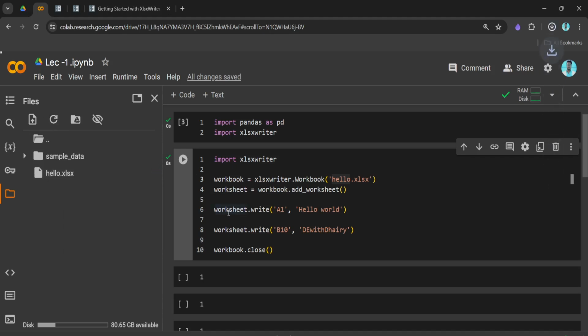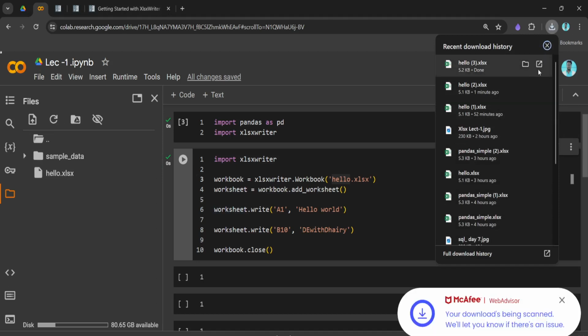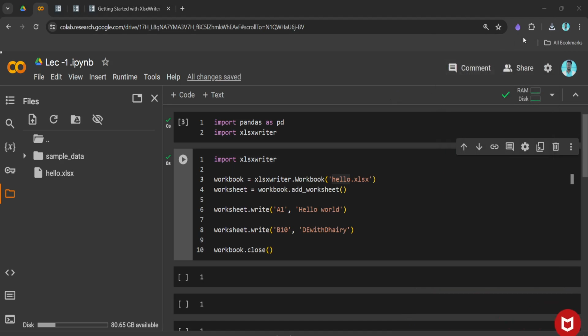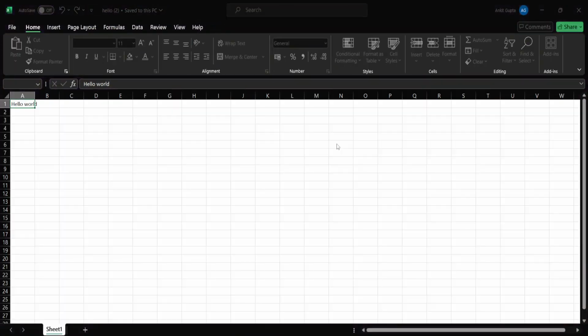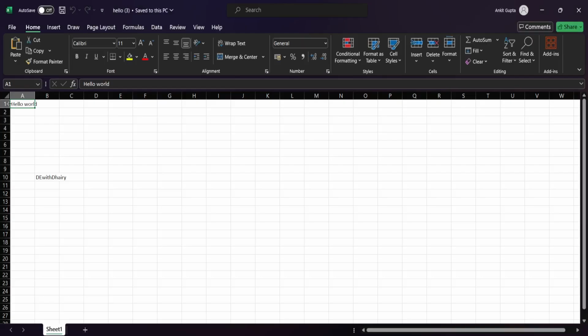So let me download this again and open this file. Okay, so now if you see, at A1 we have hello world and at B10, like the column B and the row 10, we have D with Harry, right?